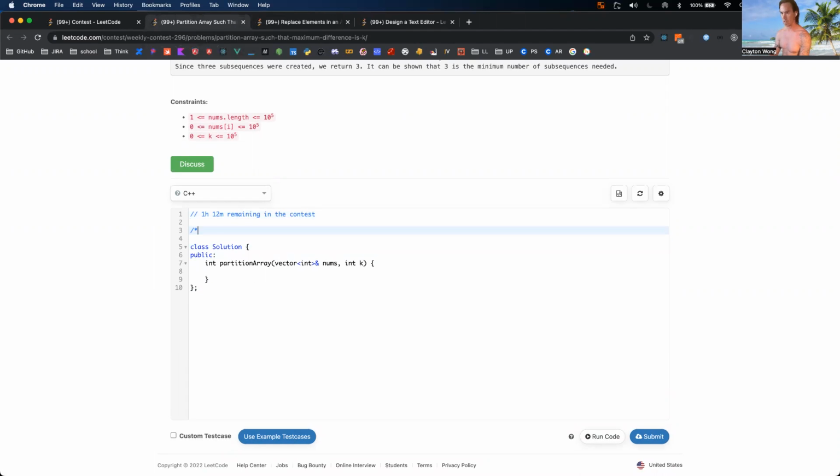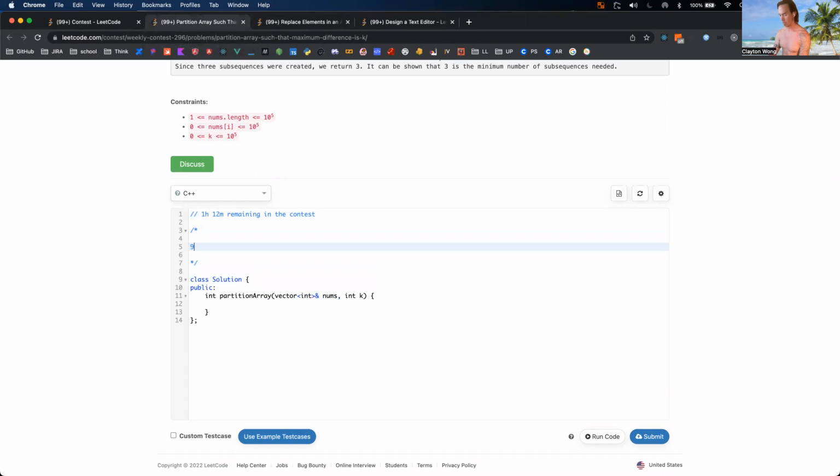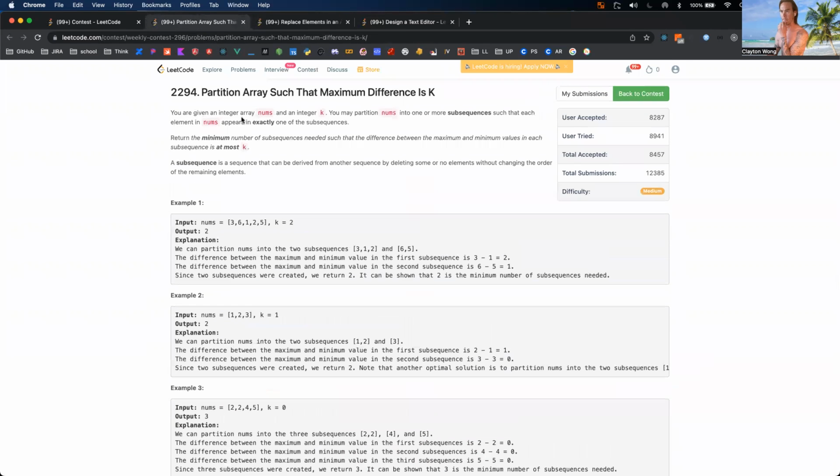Okay, here we go. 903. Integers. Okay, what do we got here? Given an integer array nums and integer k, partition nums into one or more subsequences such that each element in nums appears in exactly one of the subsequences. Partition into the minimum number of subsequences such that the difference between minimum and maximum values in these subsequences is at most k.